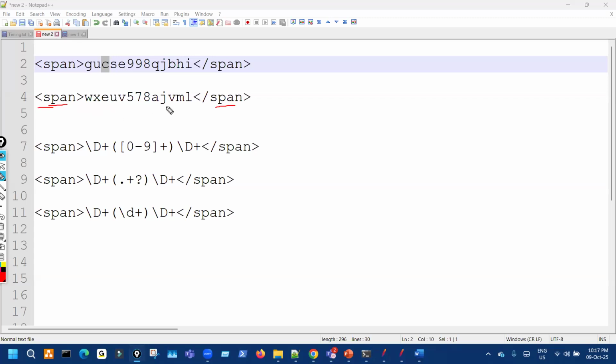Now, this is a non-digit character, so depending on the length, a non-digit character will be represented by D. Simple, very easy to understand. Now, how many are there in length? We will not bother, we'll just keep plus. Now we have to escape them, so we'll use slash. Simple. So slash D plus. Now these are digits.